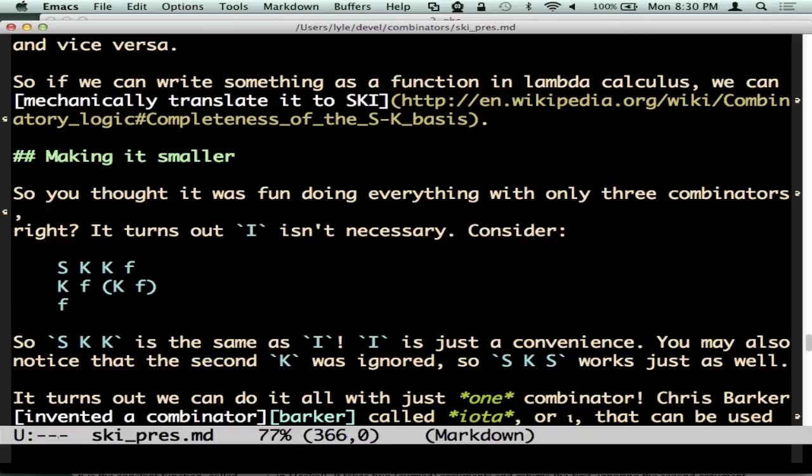So it turns out we can make things even smaller because SKK is equivalent to I. So if you apply, reducing our S, we have K applied to F, and this K applied to F. This K ignores the second term, which gives us F. So that's exactly the same as I. And since the second term was ignored, it turns out we can put anything we want here. It can be K, it can be S, it can be I. It doesn't matter what that term is. So we don't really need S, K and I, we just need S and K, right?